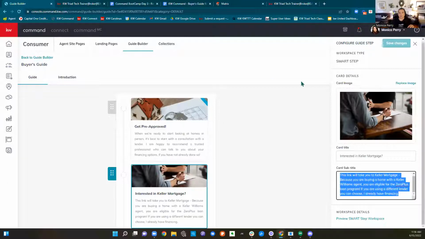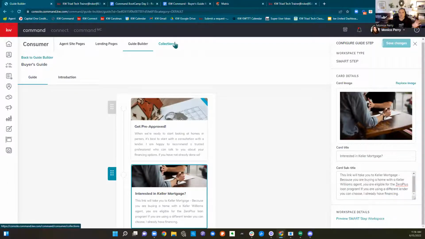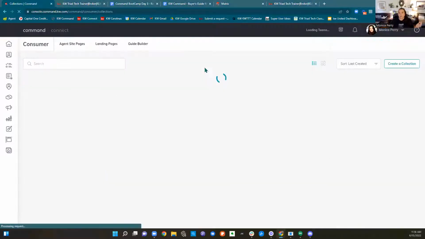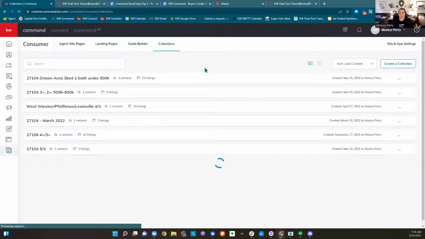Good. Great. Okay. Collections, they're brand new. I'm still kind of wrapping my head around them and what a good use case for them is. But you can create a collection and it comes up with a list of listings that fit a certain criteria in a certain area, and then you can share it with somebody.